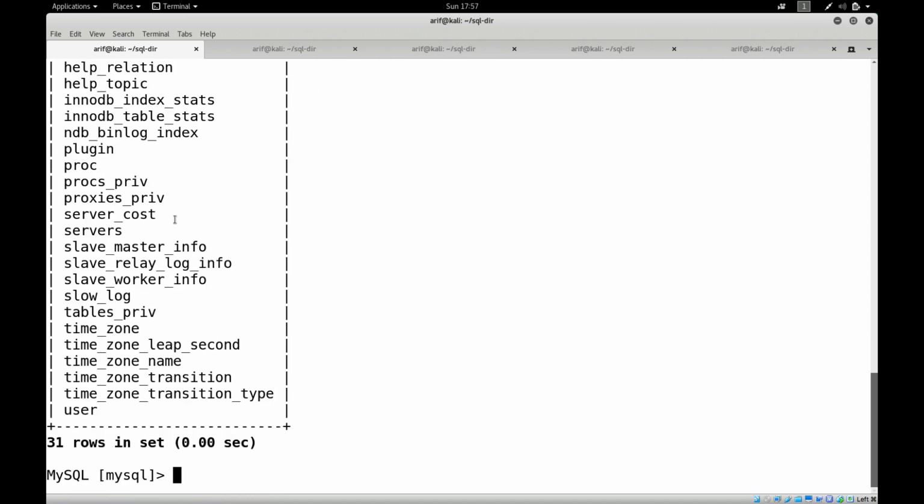Tables related to health, there are tables related to time zones, and there is a table that is user. Right now, the table of our interest is user. Since we are mainly concerned about user management, we will restrict ourselves to this user table.